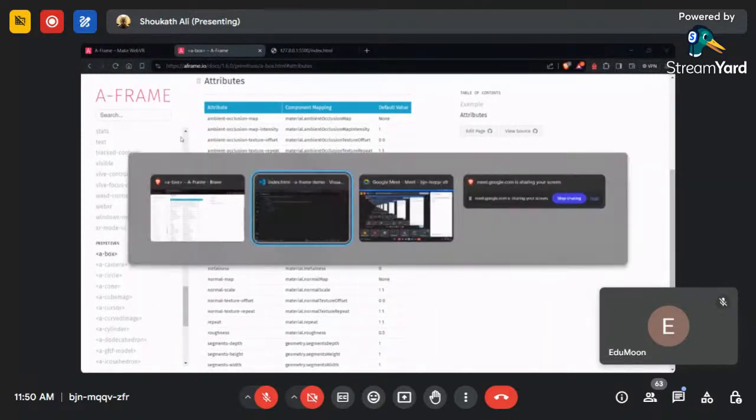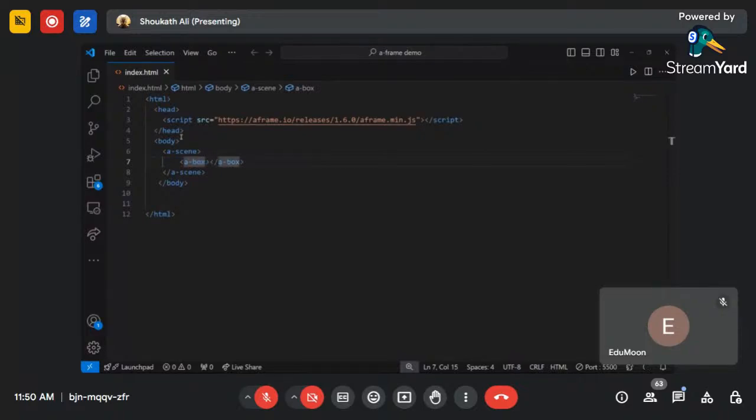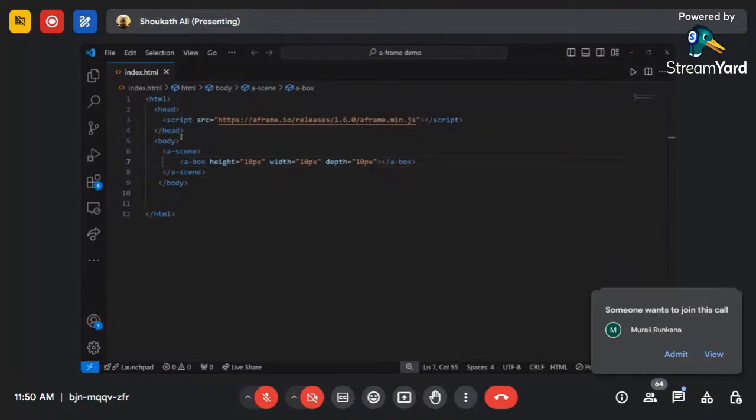Okay. So now, whenever we have any element in a box, it will obviously have some size, right? So here you define height and width, just like your 2D HTML where you define height and width for your div. Here we are going to define height as 10 pixels, width as 10 pixels, and depth as 10 pixels. And we'll also write the position.